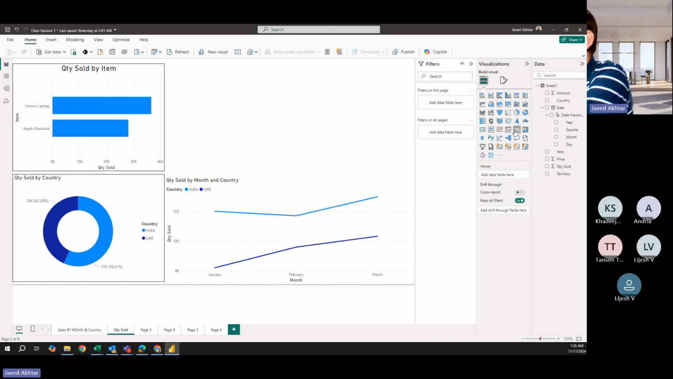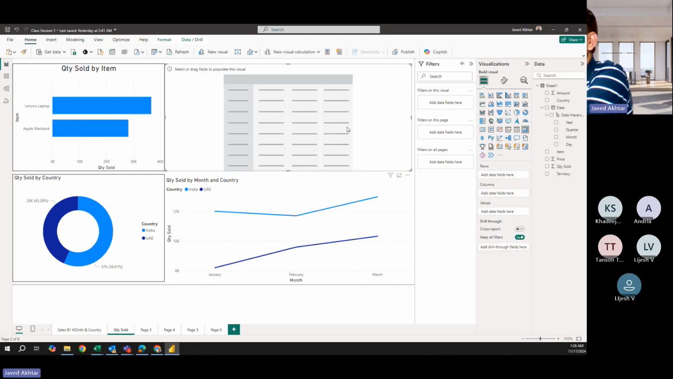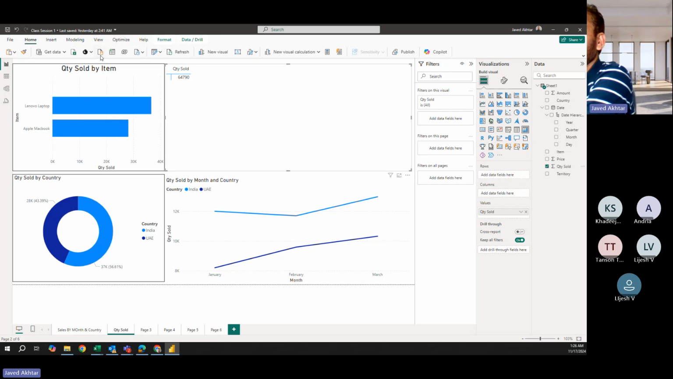Okay, let's use this. Where is that cue card? Okay. Let me use this metrics. So this metrics thing, there are two things: one is tabular, one is metrics. So metrics will have row, column, value. So obviously in the value I will bring the quantity sold. So this is showing me here 64,790.